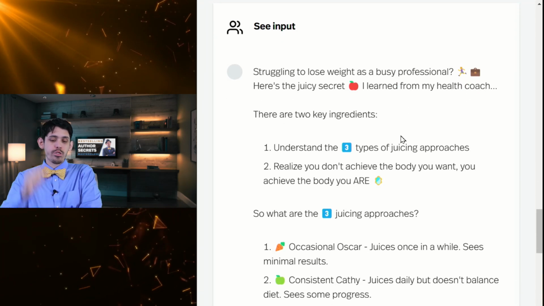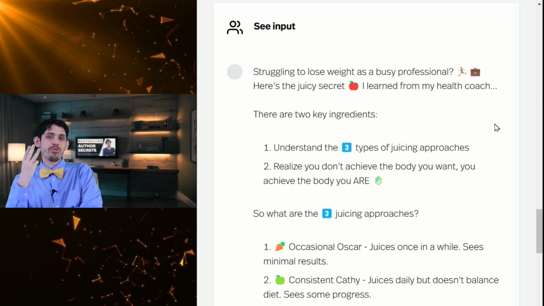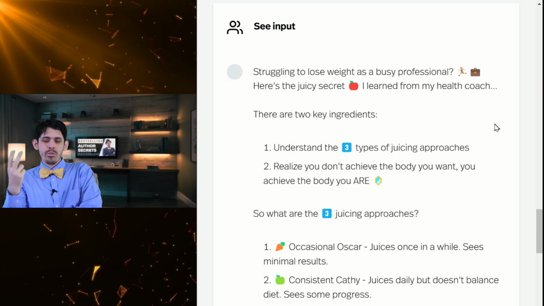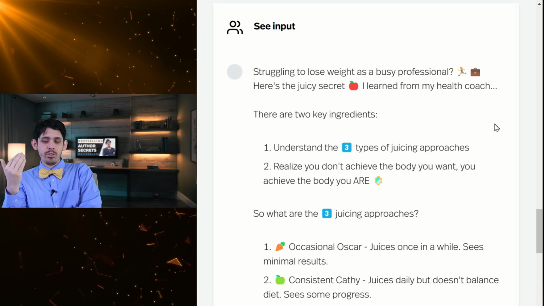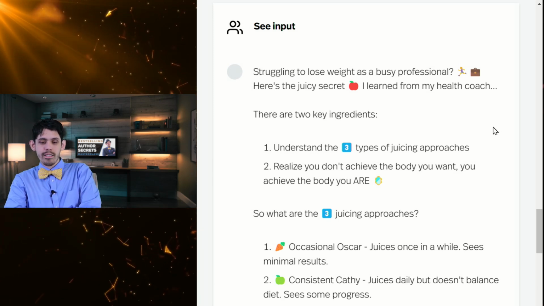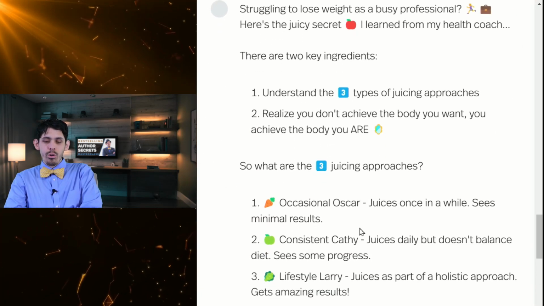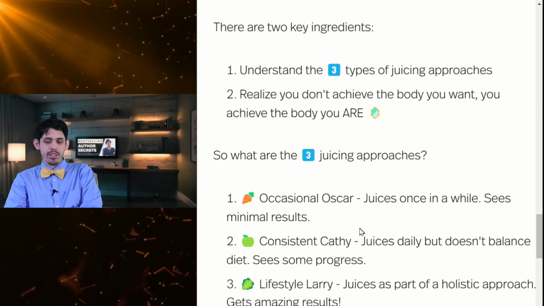So here are the 2 key ingredients. Number 1, understand the 3 types of juicing approaches. Number 2, realize you don't achieve the body you want, you achieve the body you are. That's a good quotable right there. And it's got a little emoji of the mirror. That's pretty neat. So what are the 3 juicing approaches?